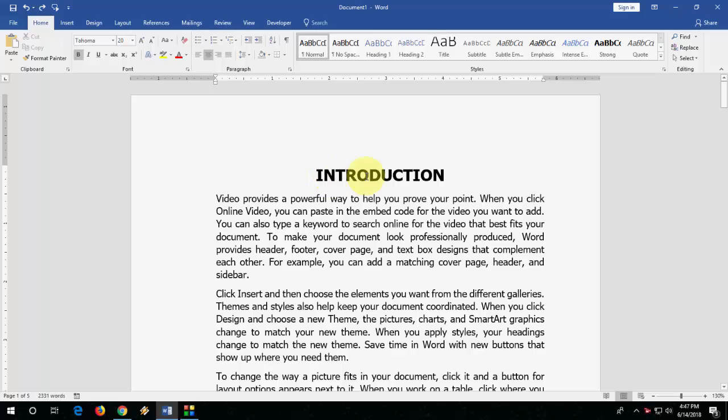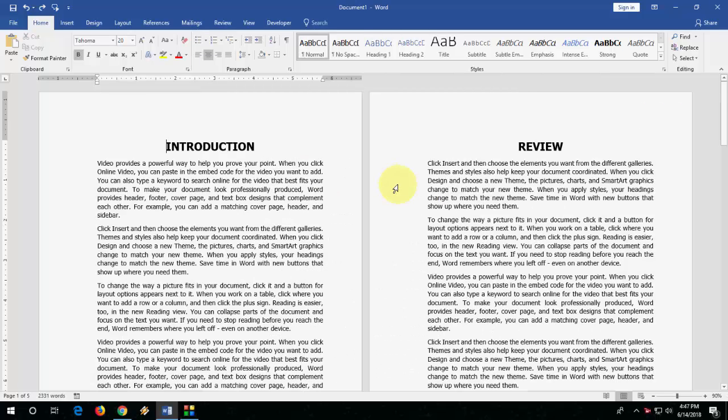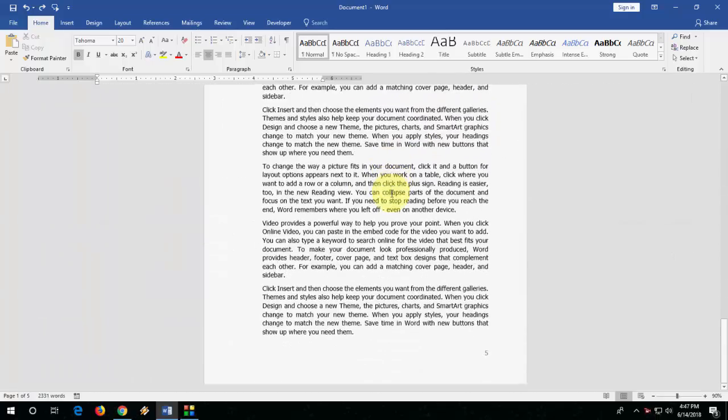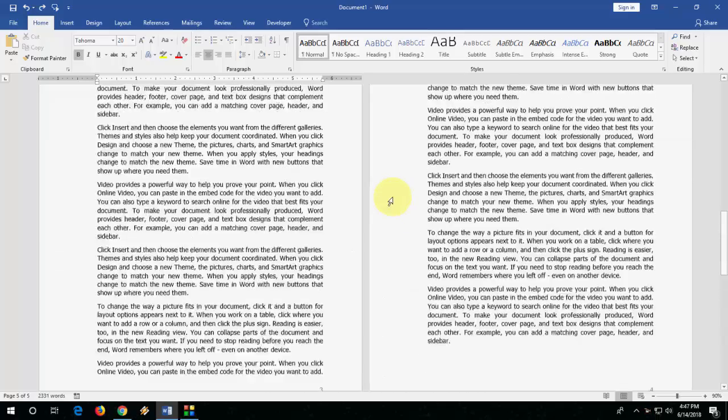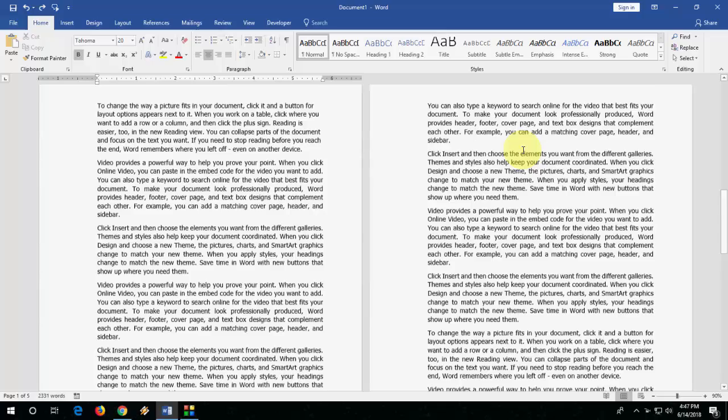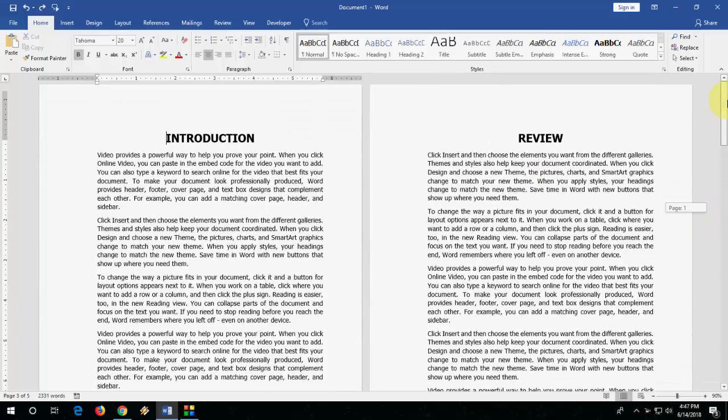So here I have my Word document, and here I have an introduction section, review section, and methodology. I want to apply a different header and footer for the introduction, review, and methodology. So let's see how to do this.